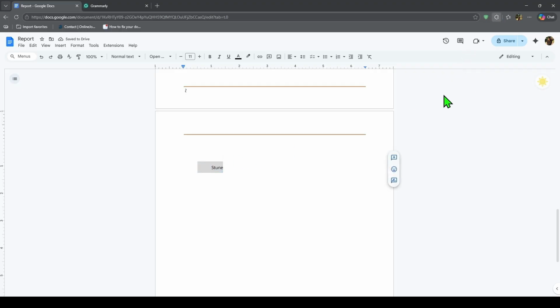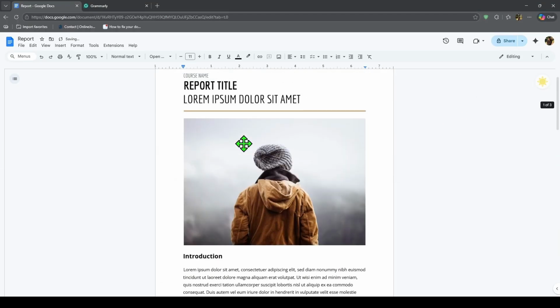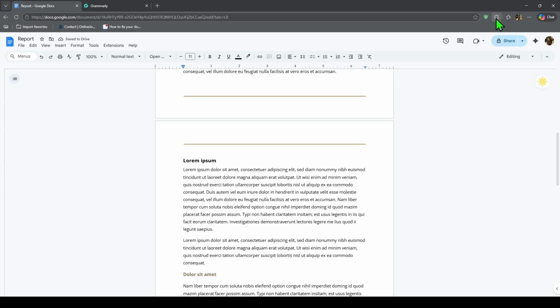Now, this is where some people get confused. Google Docs also has an add-on system inside the extensions menu, and Google's official help explains how to install those add-ons from the Google Workspace marketplace. But Grammarly's own support page for Google Docs points users to the browser extension instead, so the normal Grammarly setup for Docs is not the same as installing a Docs add-on.